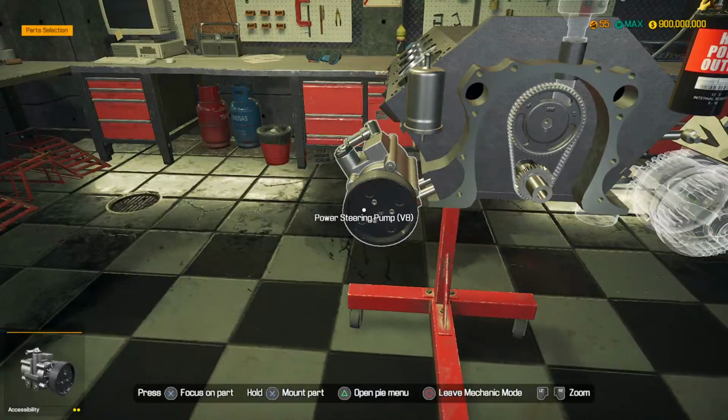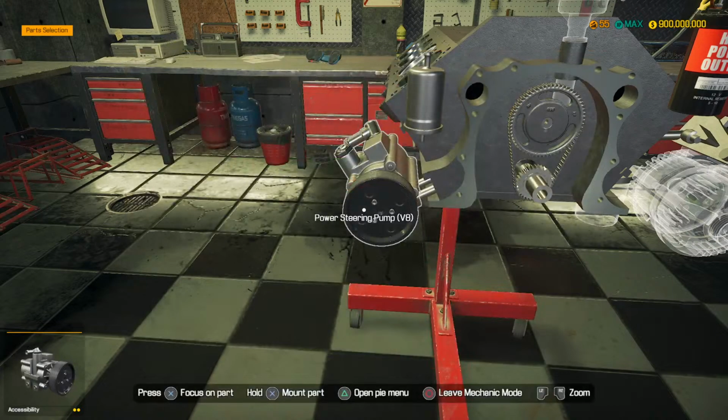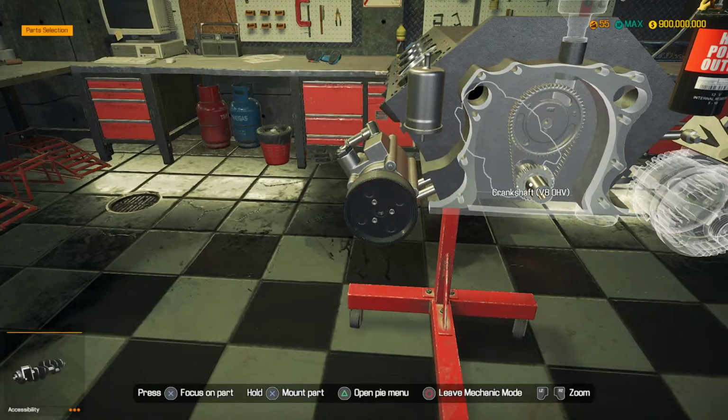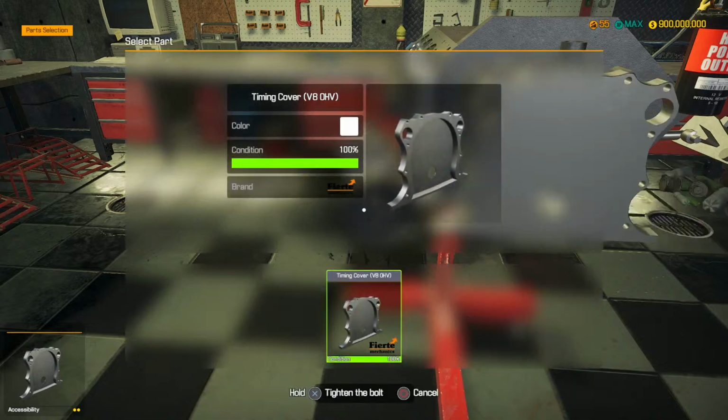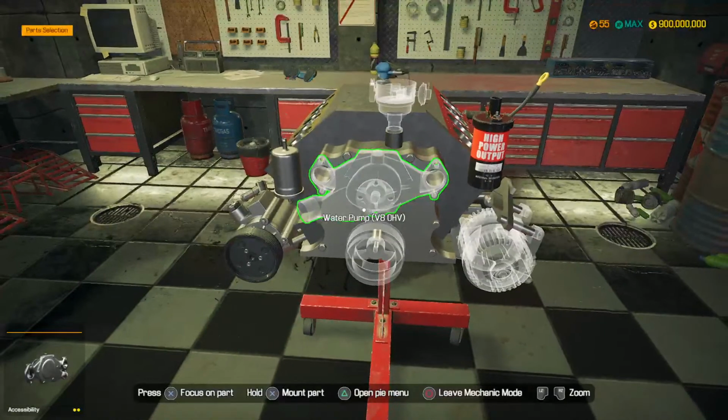After that, I'm going to put on the timing chain. Alright, your timing chain keeps your camshaft and your crankshaft in tune with each other. If your timing is off, you will have misfires or something similar to that, which just means your engine won't run properly.